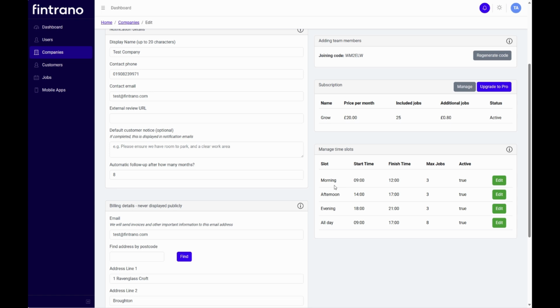We can't say exactly when we'll be there because we'll be doing multiple jobs, but here you go. This is where we control it. So the morning slot is 9 till 12, the afternoon slot is 2 till 5, and so on down the list. And you can control how many jobs you can do in those slots. If you ever want to change it, you just click one of these edit buttons on the side.